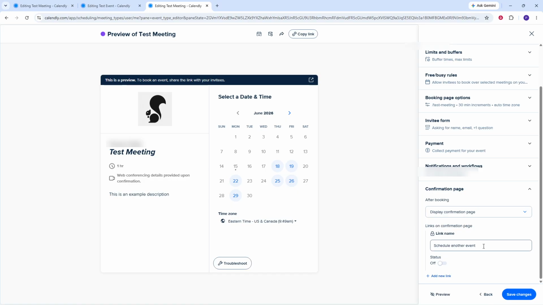Once everything looks good, click Preview to review your booking page. Take a moment to check the layout, wording, and overall flow. If needed, make any additional adjustments until you're happy with the result.